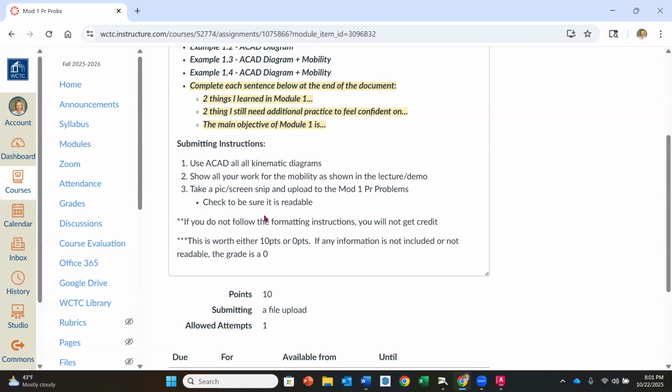Now, remember, this is worth either 0 or 10. I don't grade this as, you know, 8 out of 10, 7 out of 10, anything like that. You either did it the way you were supposed to or you didn't. I'll give you 1 or 2 little things, but after that, once we hit 3 and 4, it's just 0. I'm not giving you a grade out of 10.